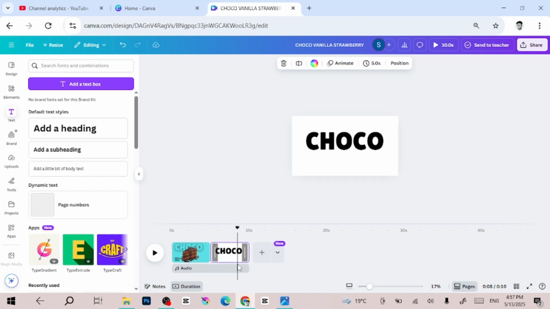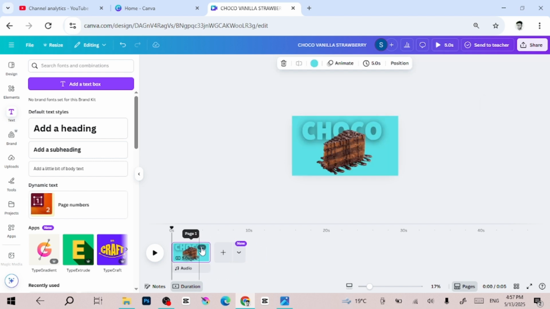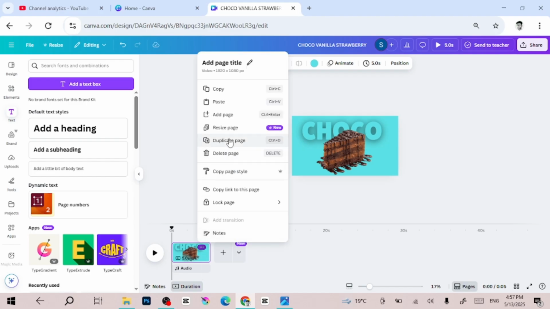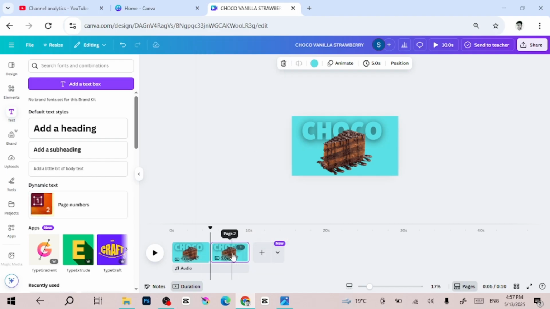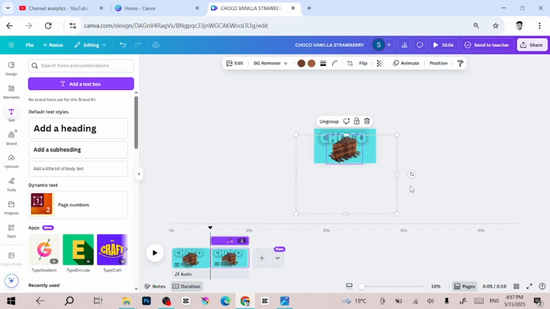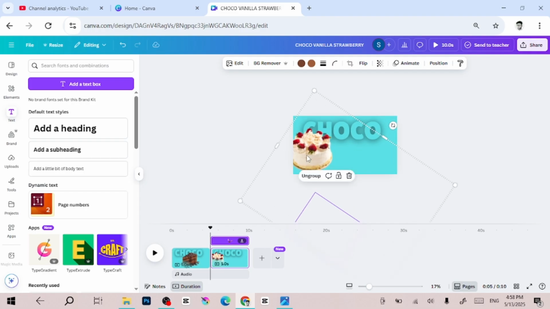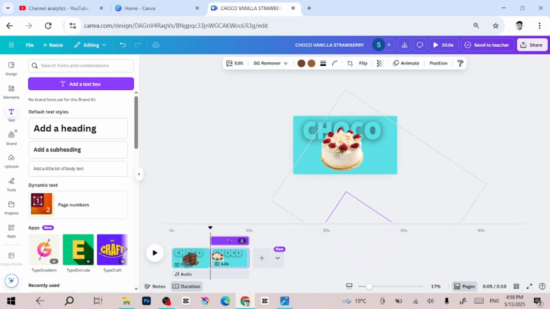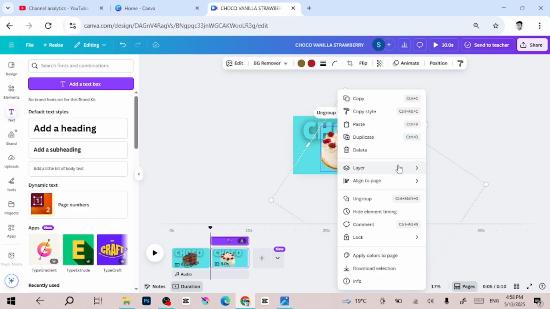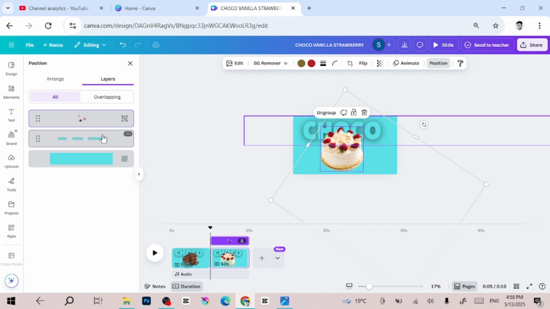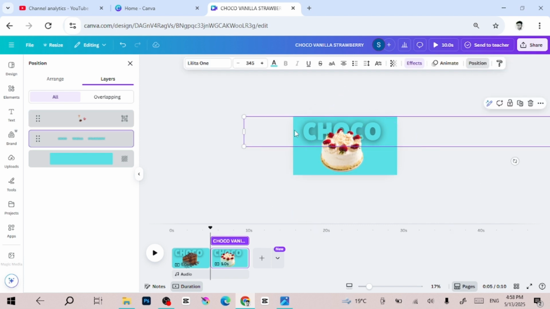After that I will delete this page, we don't need it, and I will come to the first page and click on this three dot and click duplicate page. After duplicating the page, I will go here to this picture and I will rotate it like this, and I will put this image in the right place, and I will right click and go to layer and click on show layer and I will go to this phrase and I will do like this.